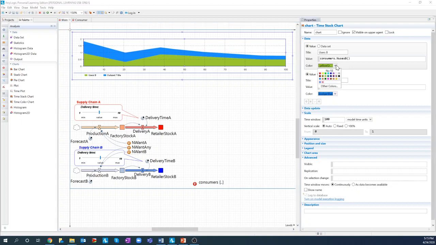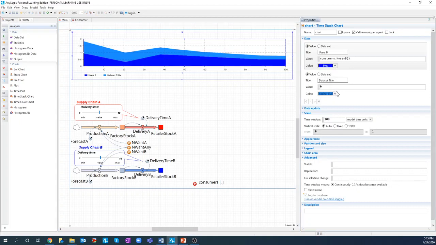And we are going to set the color as blue to be consistent with the color that we defined in the state chart. Now we will use the same logic for defining the number of individuals that use product A. So we are going again to select the value for data. We are going to set the title as users A, which stands for the number of individuals that use product A. And we are going to use the same logic here for its value.